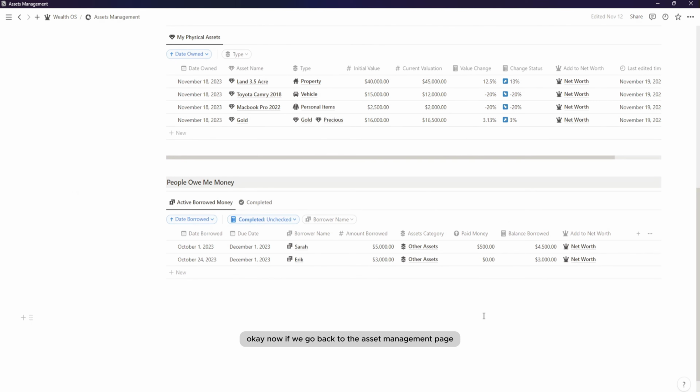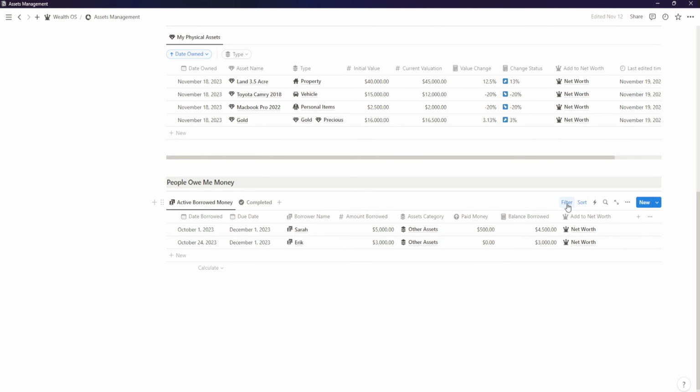Okay, now, if we go back to the asset management page, you will see that Sarah has already paid $500 and the remaining debt is still $4,500.